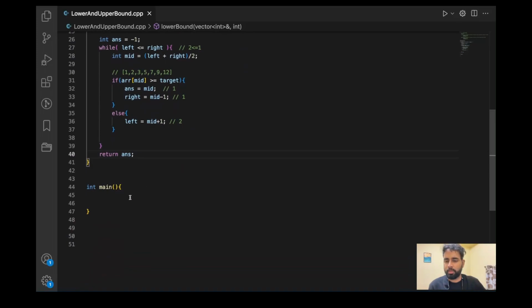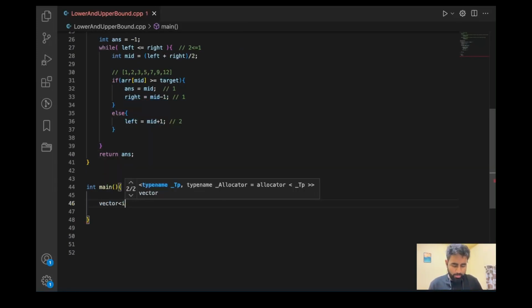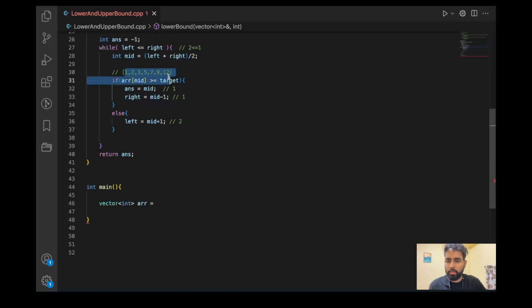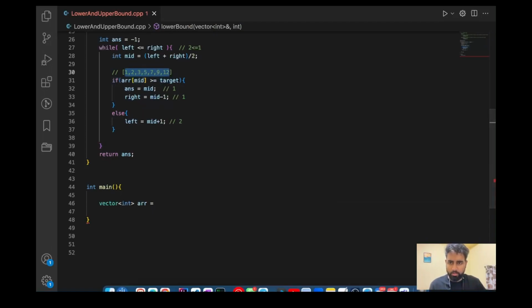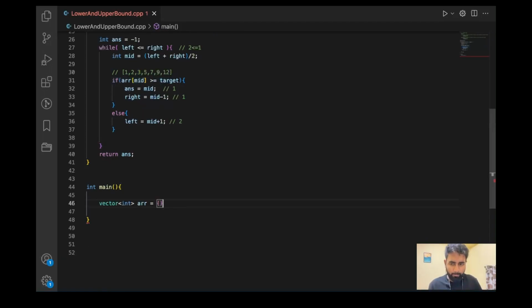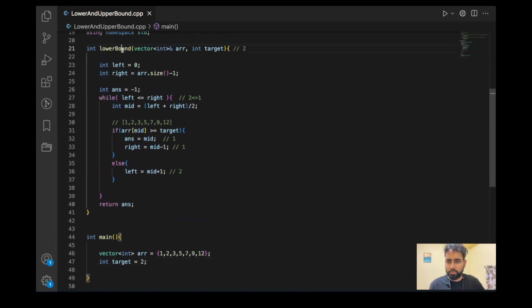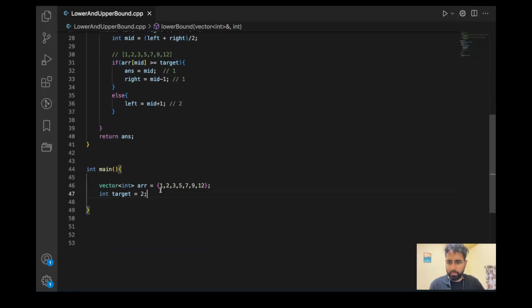And let's try to run it with some example. So I'll have this vector of integers. I'll call it array, and let me put the same example here, and I will have target. Let's say the target is 2. Now all I need to do is call this lower bound and print it. Let me directly print it.